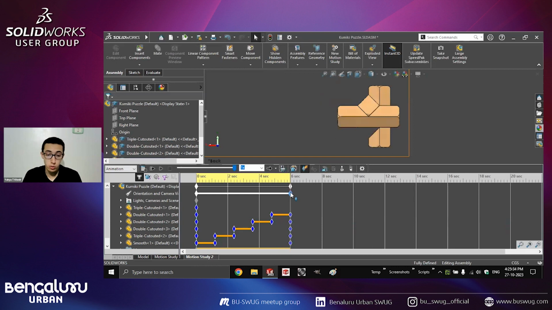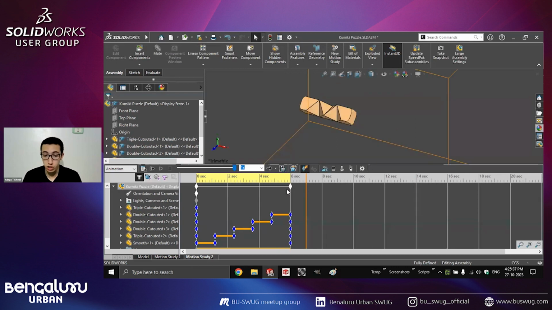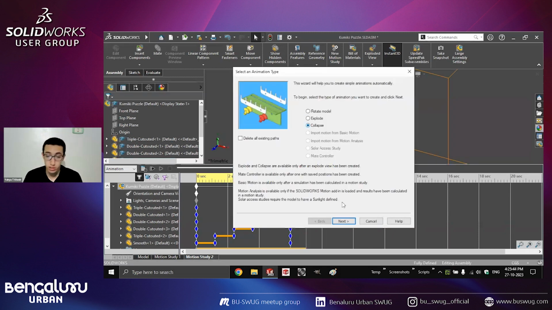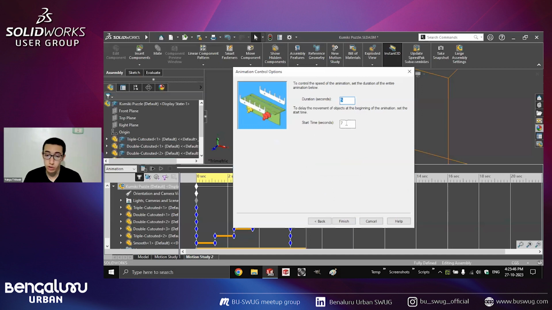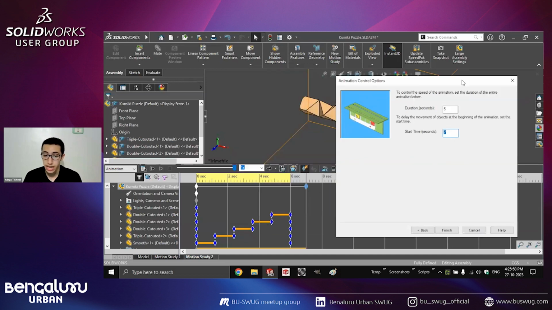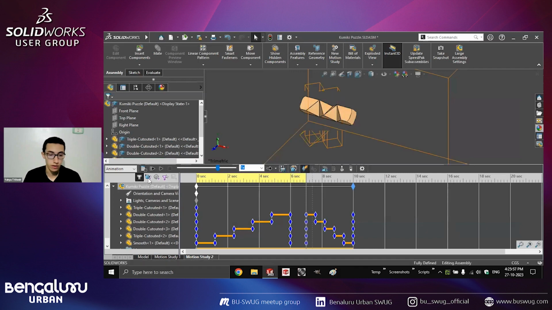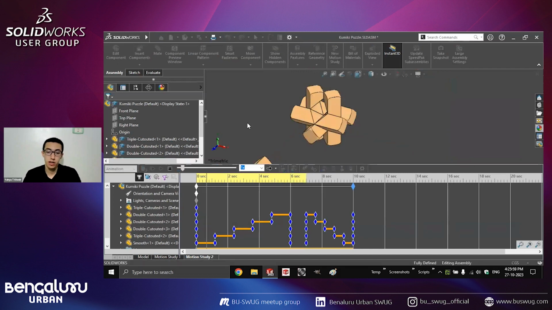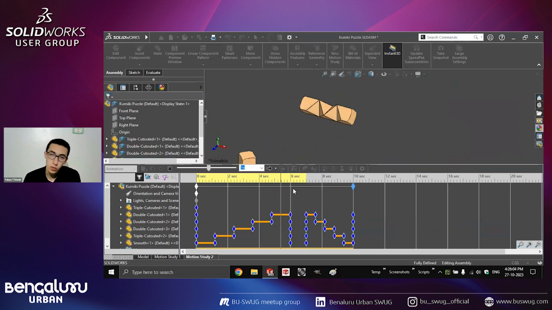Or maybe I want to do both. So an explosion, and after a couple of seconds, wait for 1 second, and then collapse the animation again. So I can also do that here in SolidWorks. But I'm going to start after a couple of seconds. So here I wanted to start at 7 seconds. And maybe I want to collapse a bit faster. So in 3 seconds only, I've got total full control over everything over here. So now if I play the animation, it's going to explode in like 6 seconds, wait for 1 second, and then collapse in 3 seconds really quick.